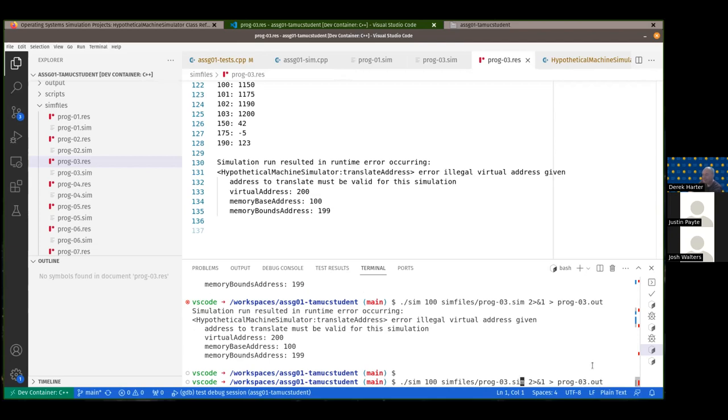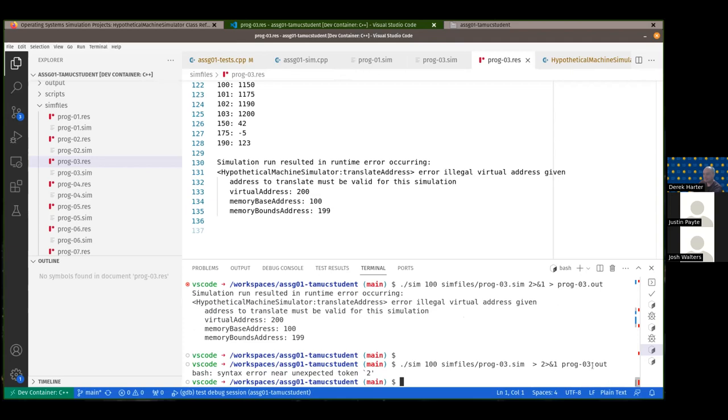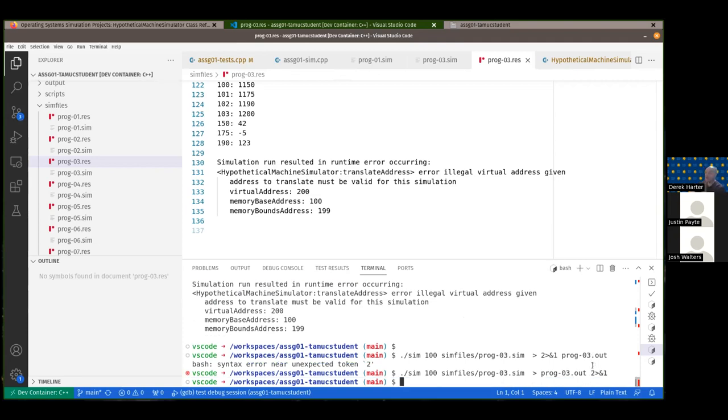Except it's a little bit picky. So I think you have to put that little syntax to say put the standard error into the right place at the end, I guess it is. There we go. So that ended up putting both the standard output and the standard error into that file, program3.out.